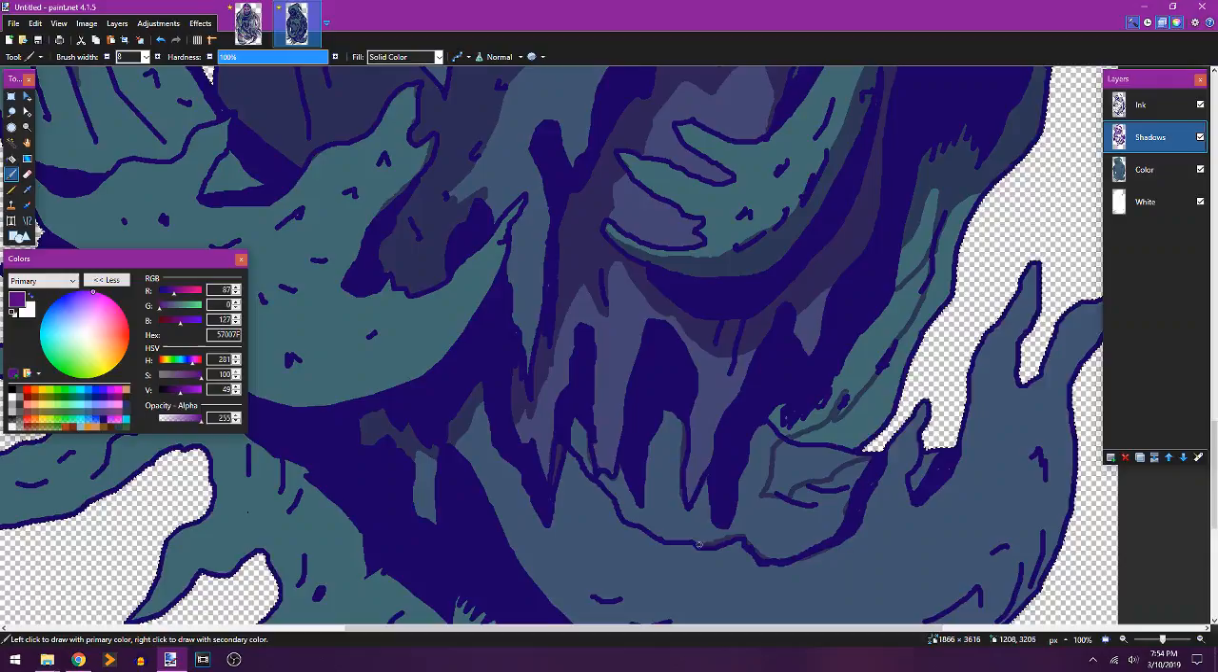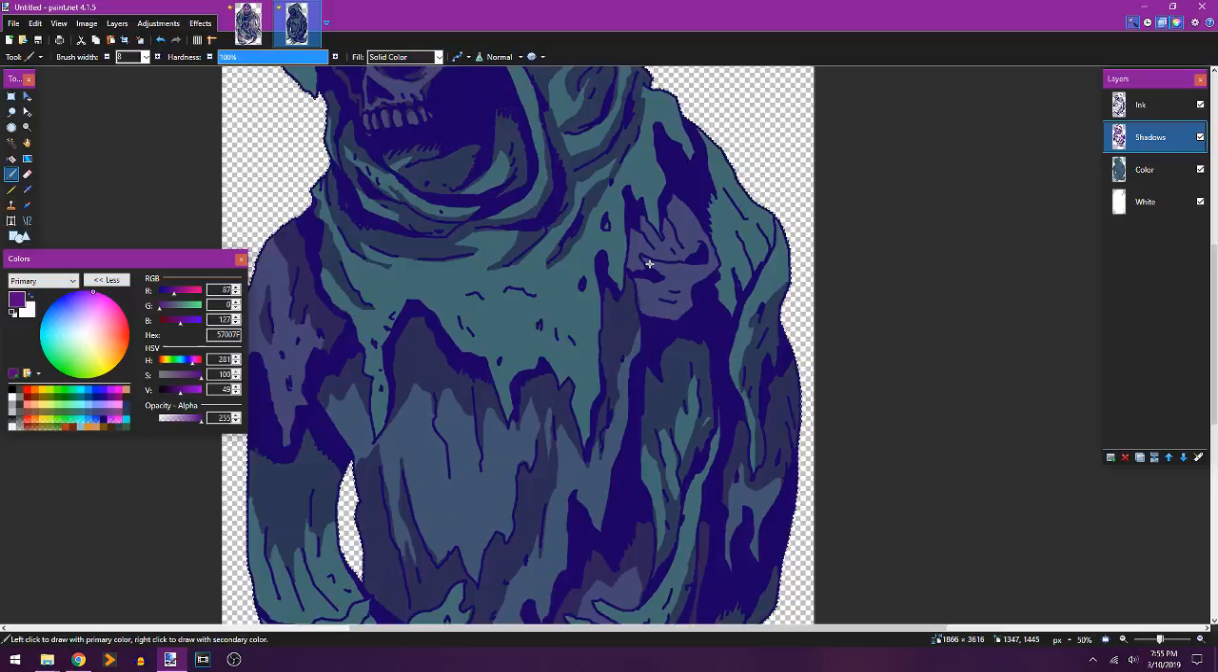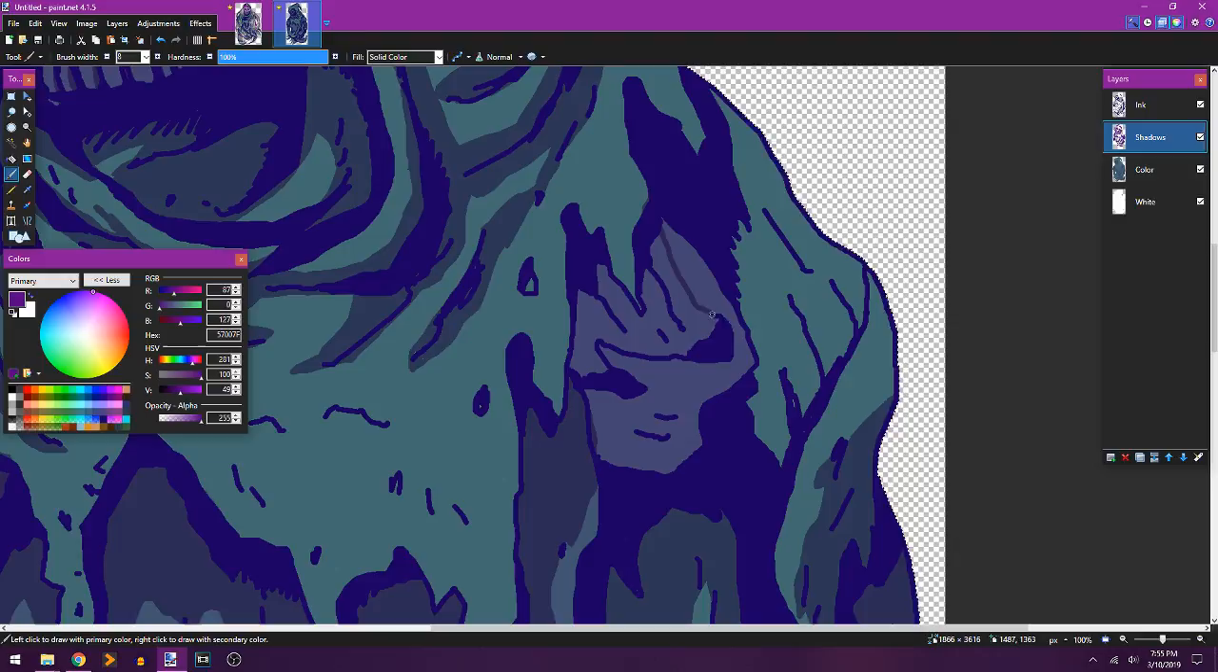If you're just tuning in, I'm drawing a ghost. That's what this thing is. I'm zoomed way in on it. Makes it hard to see what it is. We'll just see if anybody's in the stream still. So I'm just working on the shadows right now. Same way that I've been doing my other illustrations. This is the second ghost illustration.